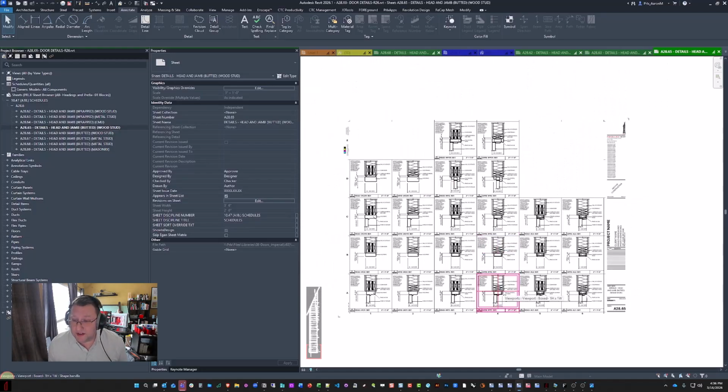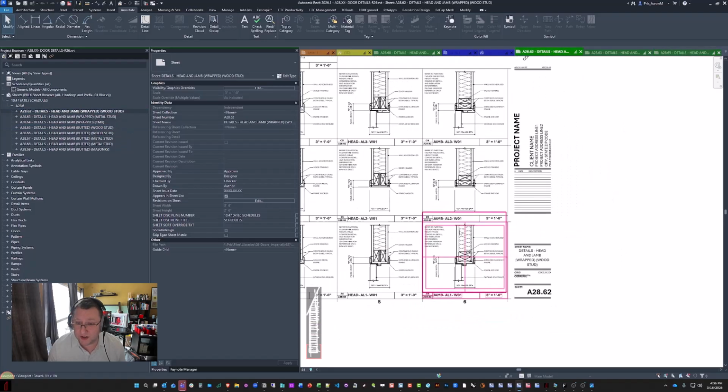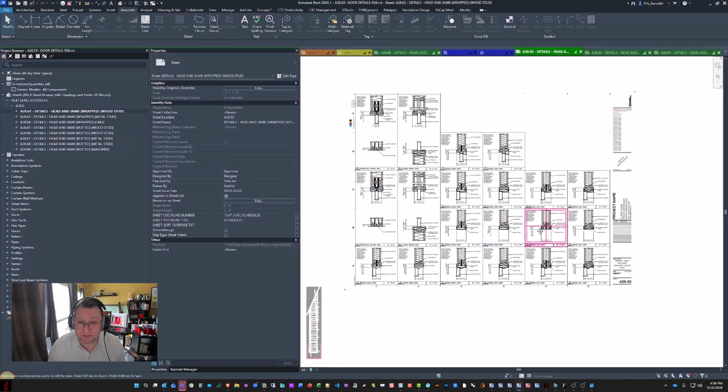The drafted views in this file are all done with detail components out of the Parallax Team Detail Component Library, and they do have keynotes assigned to them, which is what makes up the notes in the majority of the views. A keynote file is also now shipped with this door library in case you want to make modifications to these notes.